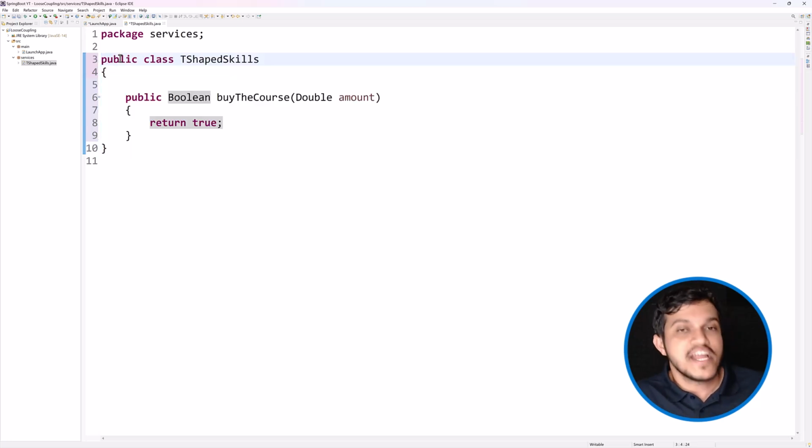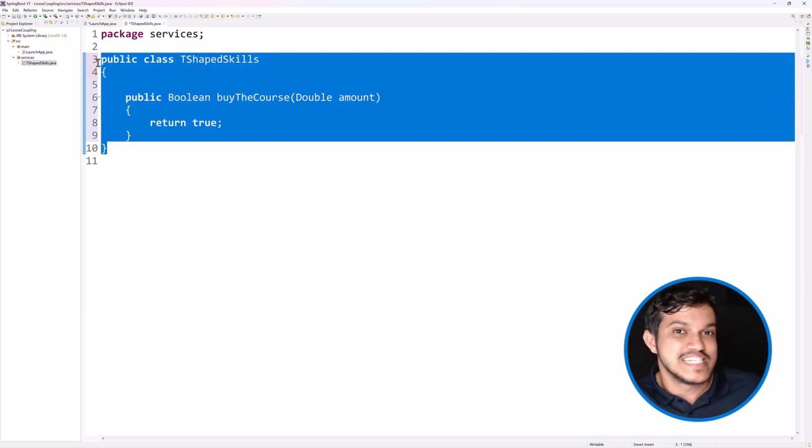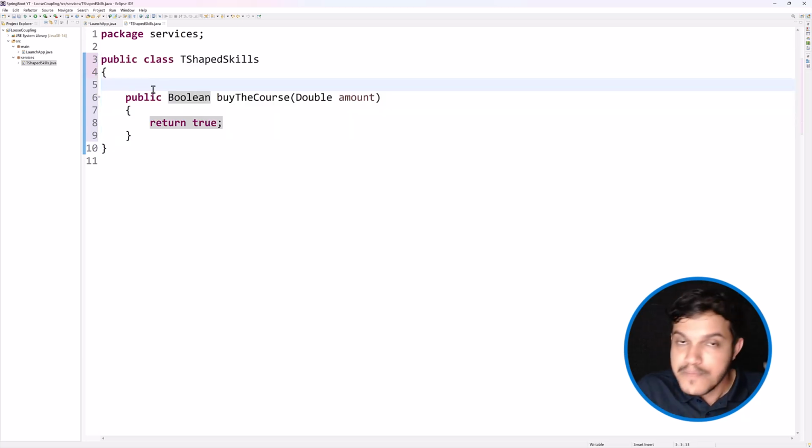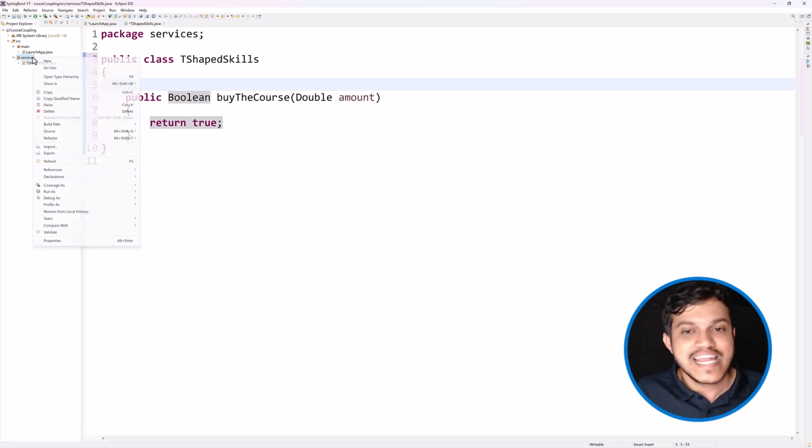Now let me define those business classes whose services will be used inside this particular class called T-shaped skills. Those are my business logic. Those are my services or behaviors which will be used in my T-shaped skills. That means those classes I should not be writing directly. I should always code to interface. I'll create one interface here.